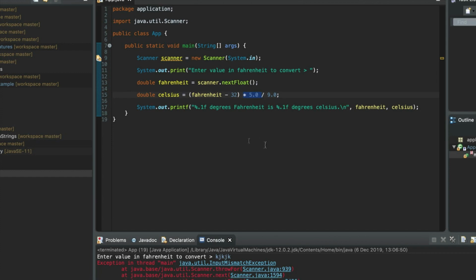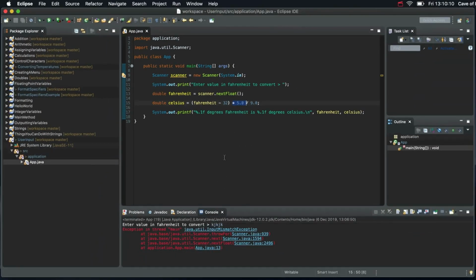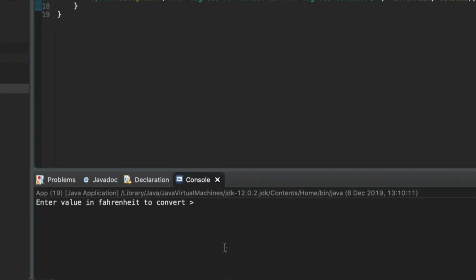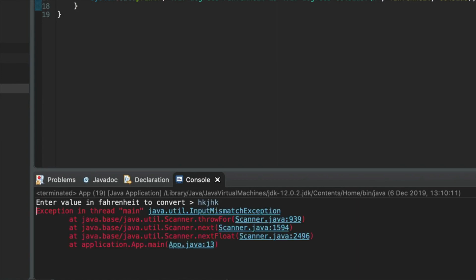Okay, so I just want to show you this thing that's appeared in the console. If I run this and I enter something that isn't a number, hit return, then we get this error trace. This is actually called a stack trace. And the stack is basically how Java keeps track of one method calling another method.